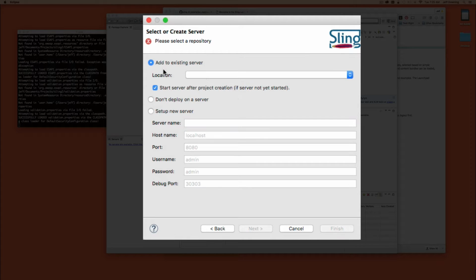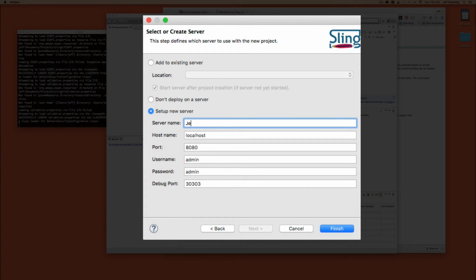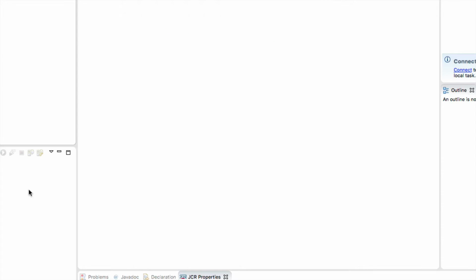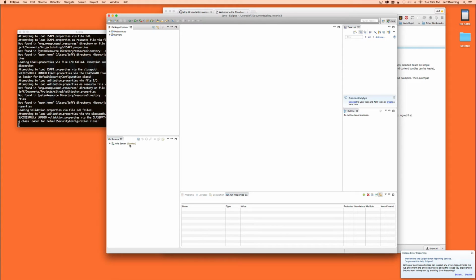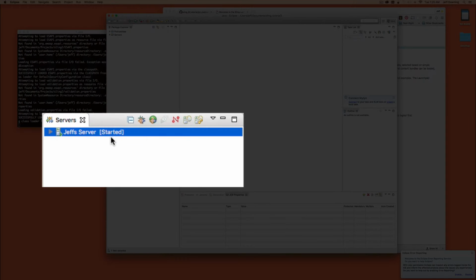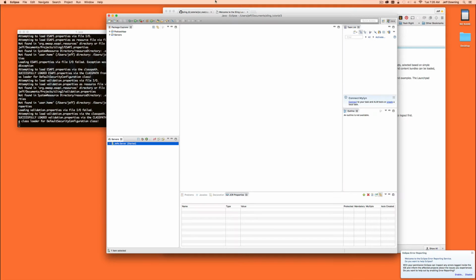We're going to have to set up a new server. It's not going to detect the one that I started up externally over here. So we'll say set up new server. I'll just call it Jeff server because it is. This is just a running instance of Sling sitting over here on localhost 8080, admin, the whole nine yards. It shouldn't be anything big. We can see that it went ahead and connected. Remember, started just means that it connected to the Sling instance that's running over here.